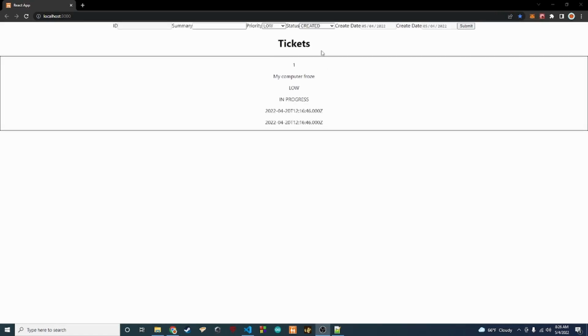All right, so now we see this ticket that we created last time, and here's our ugly form. We're going to style this later, but right now we're just trying to make sure it works. So I'm going to pass in something here. So this is going to be my summary, just something. Let's pass in a medium, and we'll leave that as created. The create date and the update date are already saved there. And as I can see, we have a typo. I need to change that to update date, but for right now, we're not going to do that. Let's hit submit.